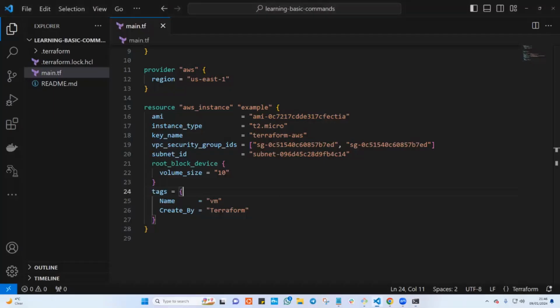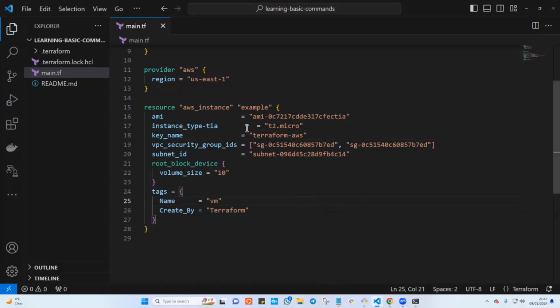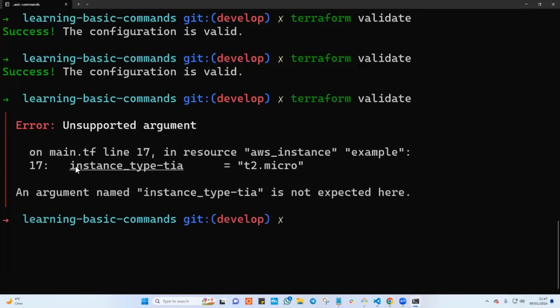Now, let us make another mistake here. Instead of this, let us put EC2 instance and say -tier. And I know that this is wrong. This argument must be instance underscore type, and I basically added tier in front. Now, Terraform will be able to catch this mistake. Let me go ahead here and type Terraform validate again. As you can see here, Terraform was able to catch this mistake here, right?